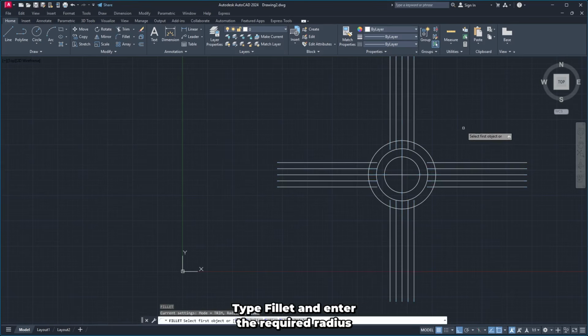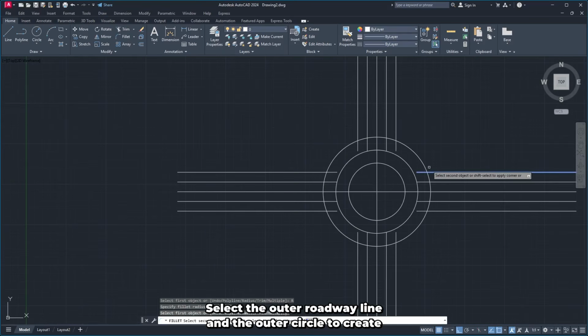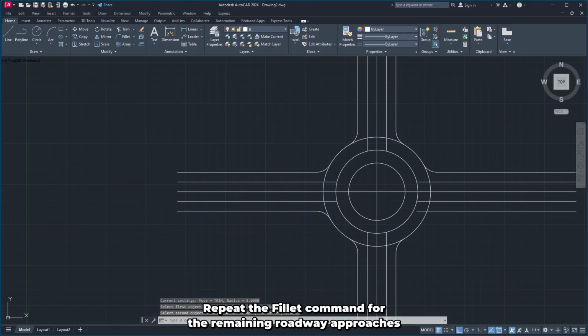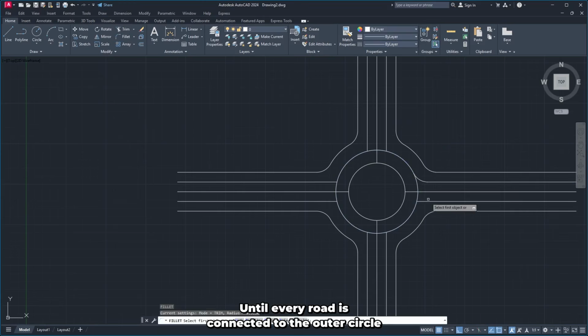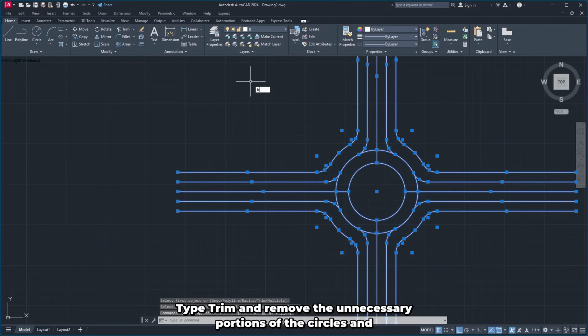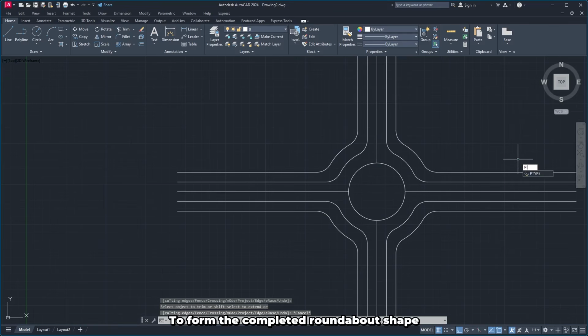Type Fillet and enter the required radius. Select the outer roadway line and the outer circle to create a smooth, rounded connection. Repeat the Fillet command for the remaining roadway approaches until every road is connected to the outer circle. Type Trim and remove the unnecessary portions of the circles and road lines to form the completed roundabout shape.